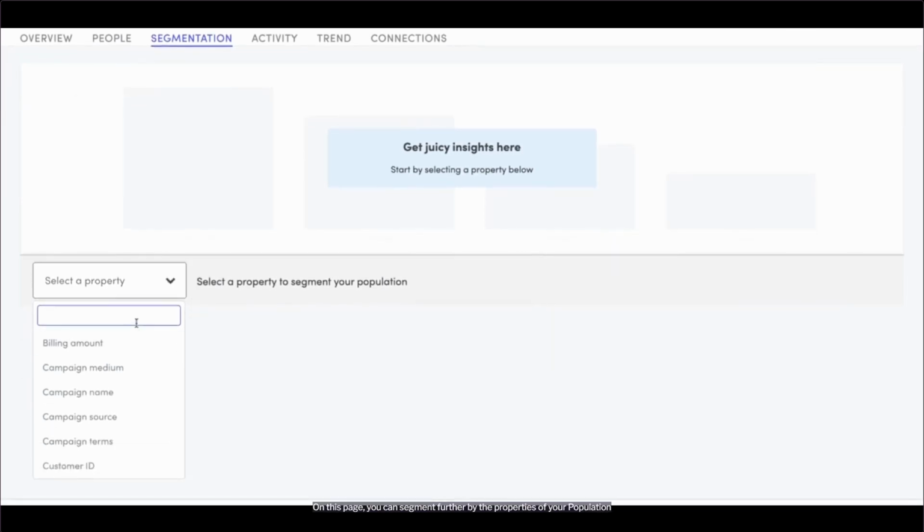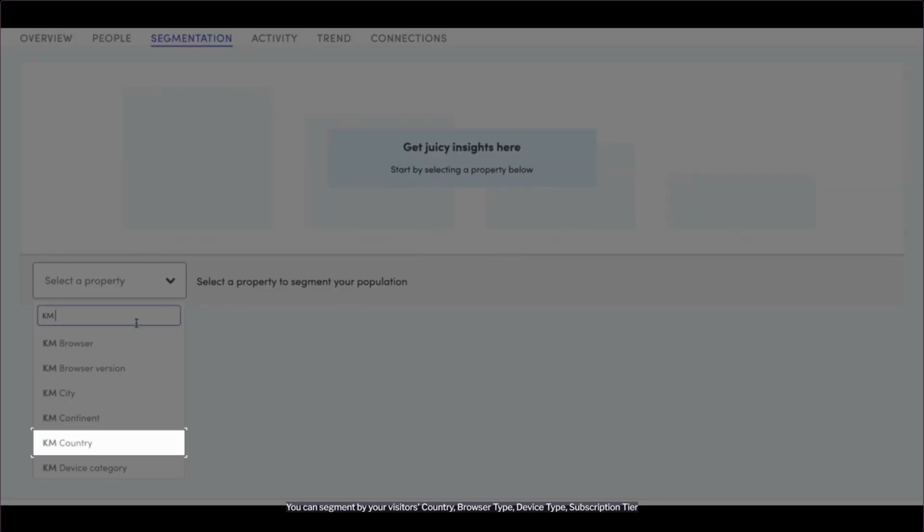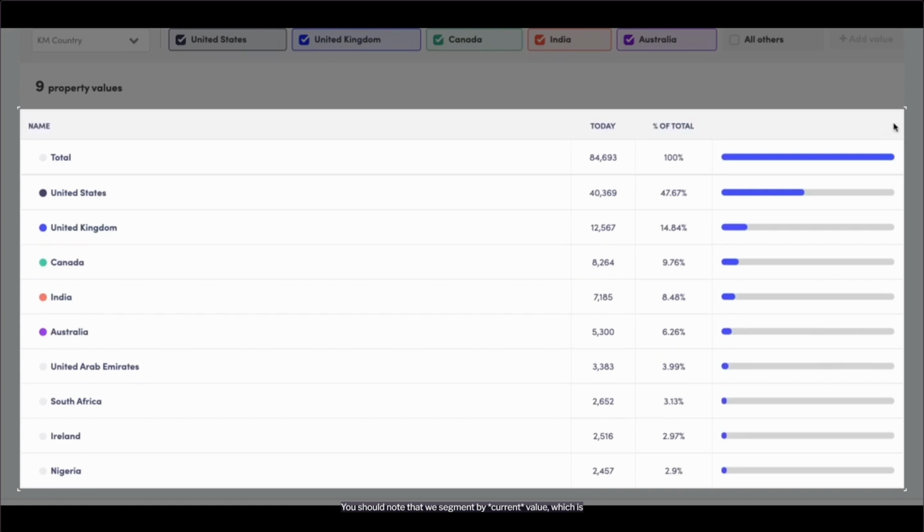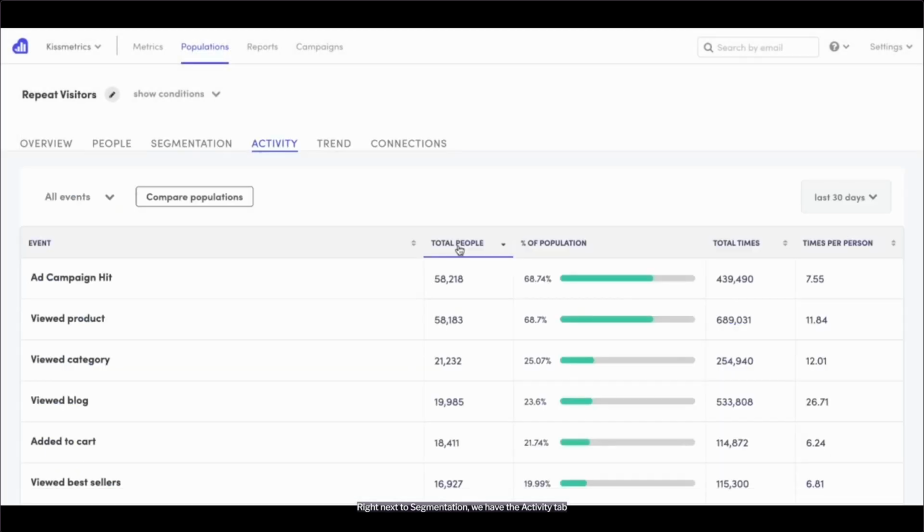On this page, you can segment further by the properties of your population. You can segment by your visitor's country, browser type, device type, subscription tier, viewed URLs, or any other property you pass to Kissmetrics. You should note that we segment by current value, which is the most recent and the most relatable to these visitors. This is not the first value, but instead the most recent one. You see here that this view is segmented by the most recent country from which the members of your population last visited. Right next to segmentation, we have the Activity tab.